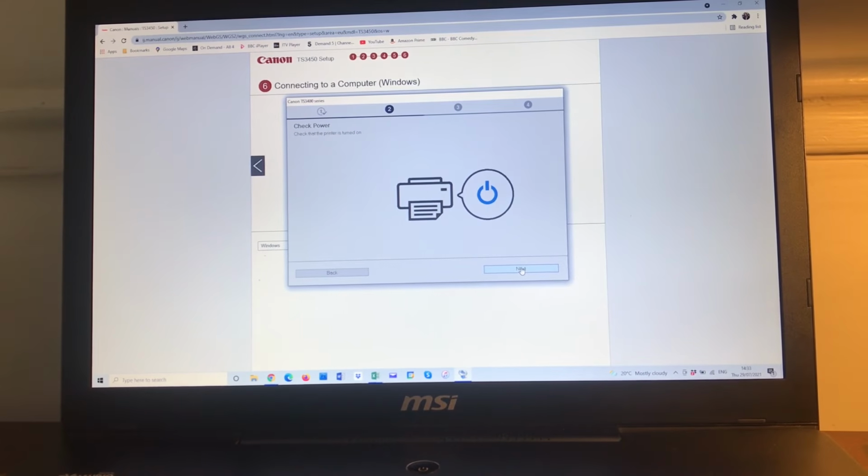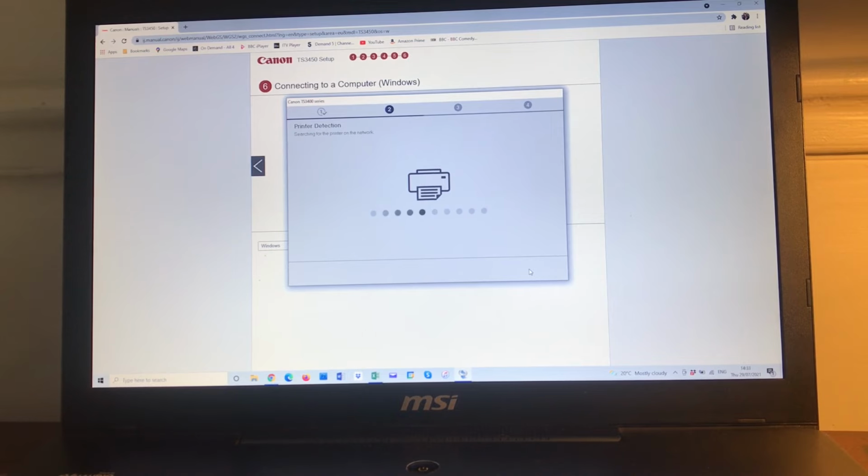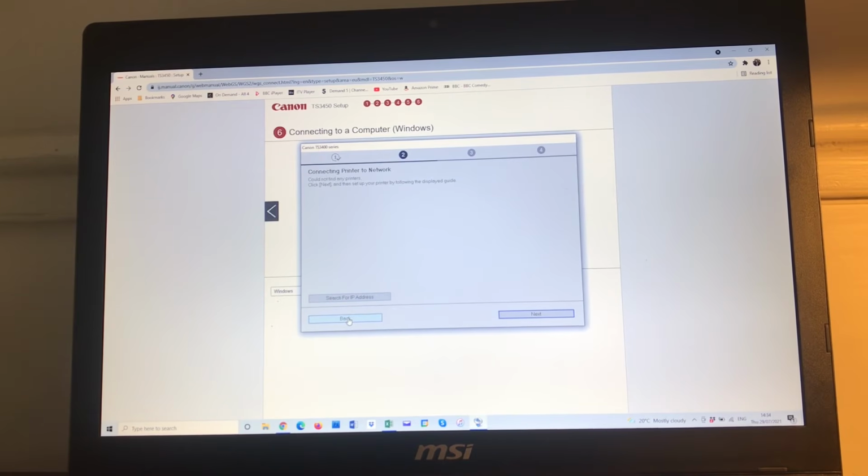and it says check that the printer is turned on. So I'm going to quickly do that. It is. So we can click next. Now what it's doing now is trying to see if it can find the printer on the network. I'm guessing it's going to need a network key. So let's run it through that and see if it can detect it. Okay, so it says it could not find any printers on the network. So we need to go to the next screen.